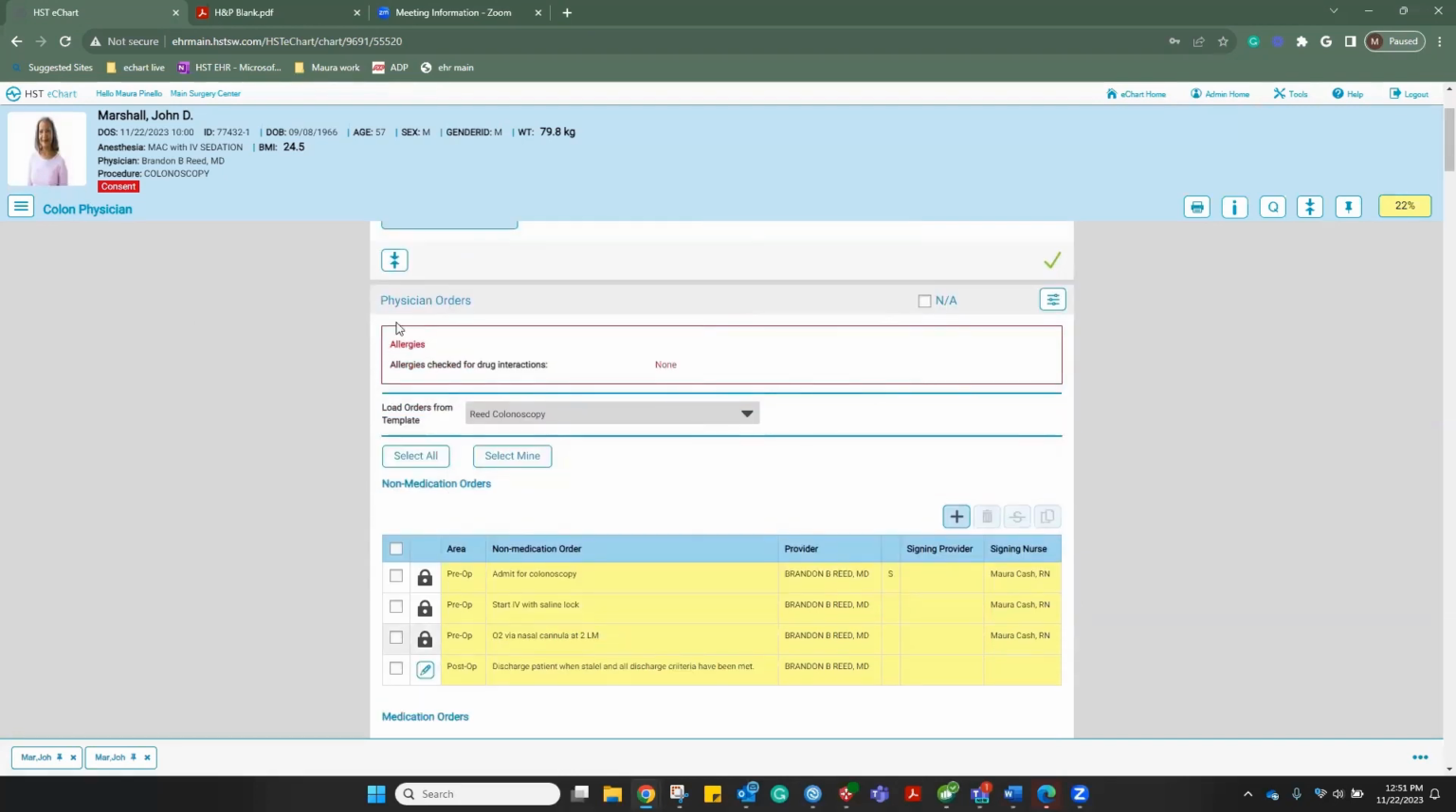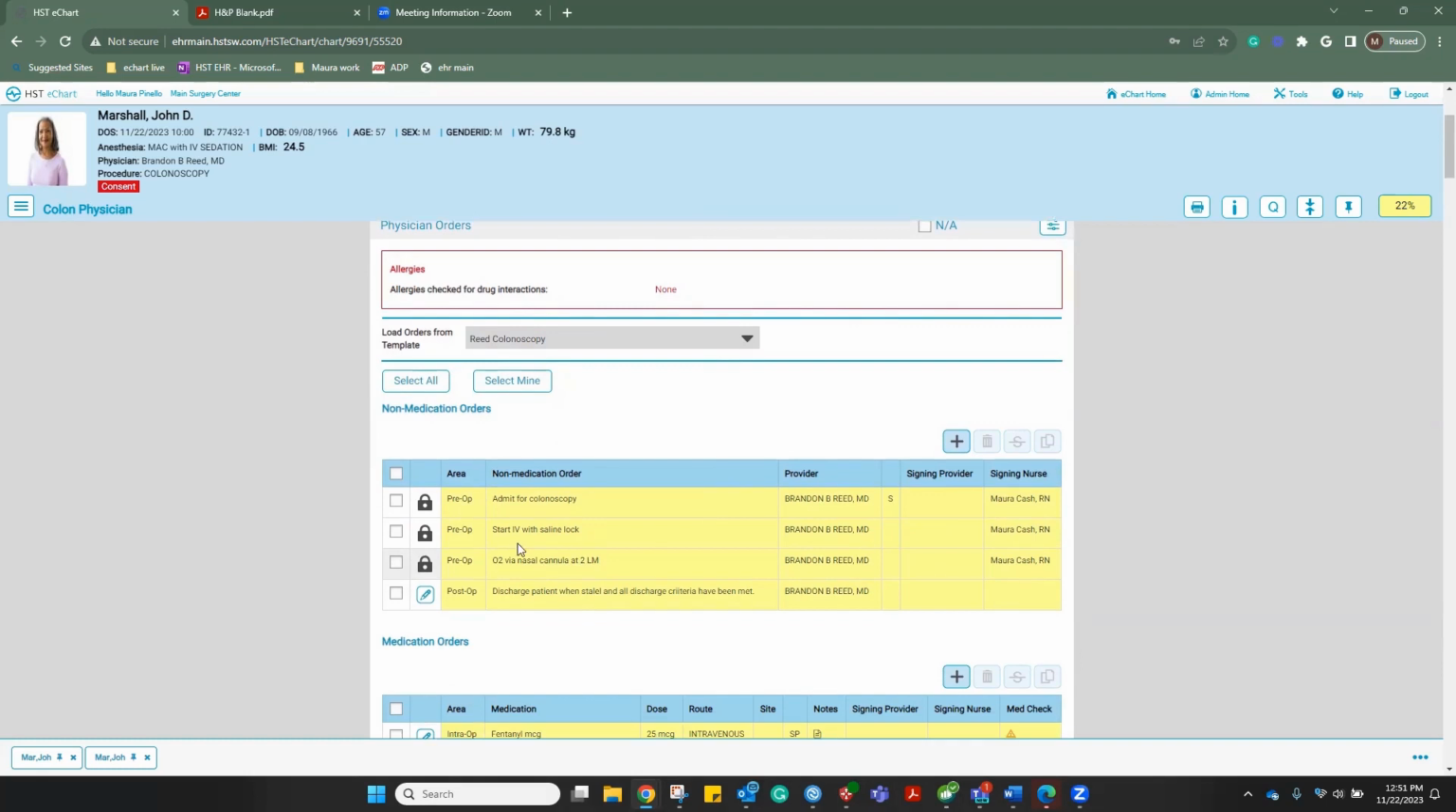Anywhere in eChart where you have the ability to order medications or administer medications, the patient's allergies will appear in a red rectangle above the place where you would order or administer. You can see here the items signed by the pre-op nurse can no longer be altered, particularly if they are standing orders.